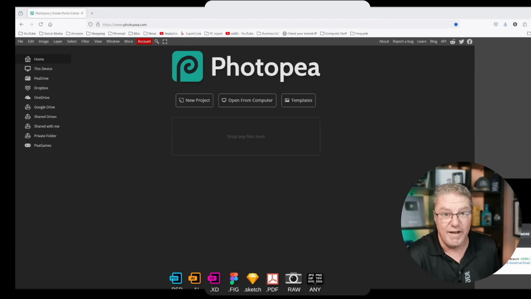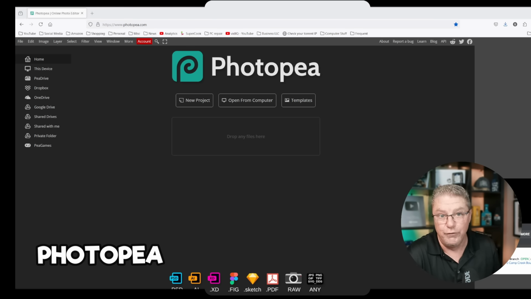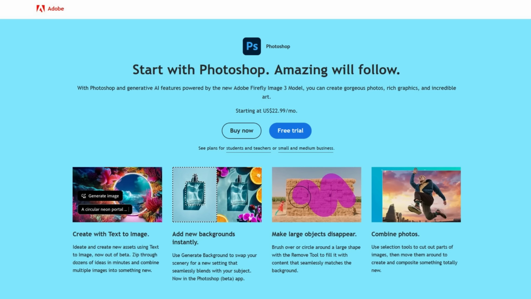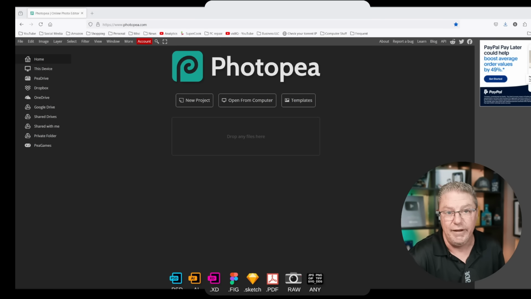Now, this program may or may not be useful for you, but if you do any kind of picture editing at all and you've heard of Adobe Photoshop, this is an online alternative to that. It's called PhotoPea, and of course it's ad supported, but it is 100% free. I use it all the time. I use it for all my YouTube thumbnails.